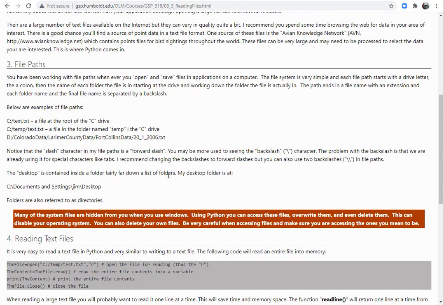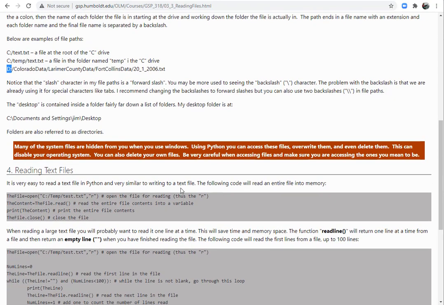File paths. We've talked a lot about file paths, so I'm just going to skip over this. One thing to note is we do have more folks working on Macs than I used to. Remember the Mac system doesn't use the C colon or D colon to identify a drive. It's different, so your file paths will look a little different there. Relative paths work better and can usually go back and forth.